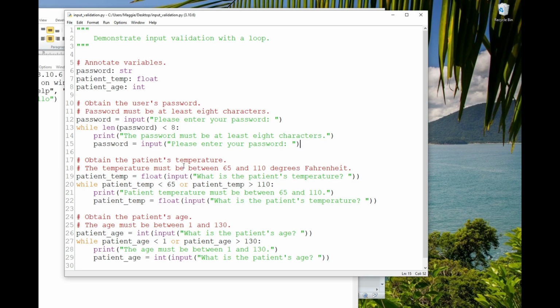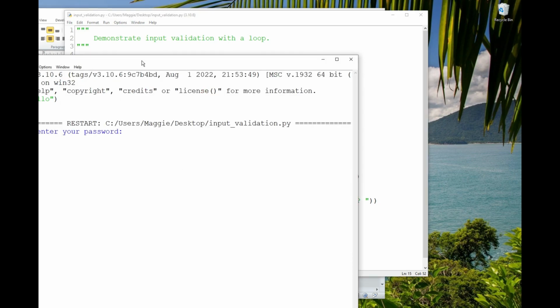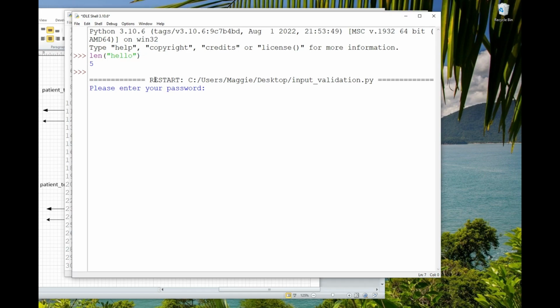Let's run the program. To test it, I would need to run it several times, but let's give some bad values and then a good value for each prompt. So for the password, I'll give a value that's 7 characters. I'll just type 7 A's. And I get the message and the prompt again.